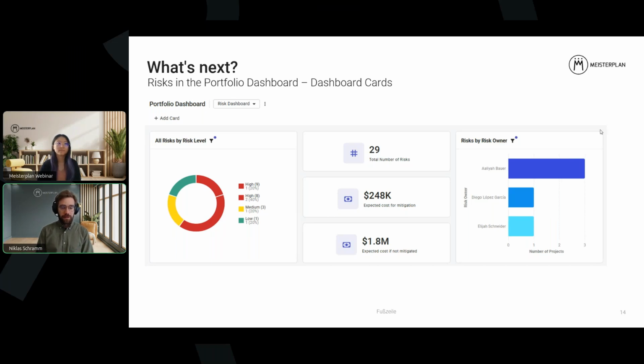Another really interesting point, which wasn't mentioned before, is that you have financial fields. So you can get an overview about, for example, the expected costs to mitigate those risks, or what the cost would be if you don't mitigate it. And then it's really easy to compare those two and make a decision. You could also use those cards to see how my risk owners are doing. Is there, for example, one risk owner who has a lot of risks and is just overloaded and might need help? That would also be a possibility to use those cards.